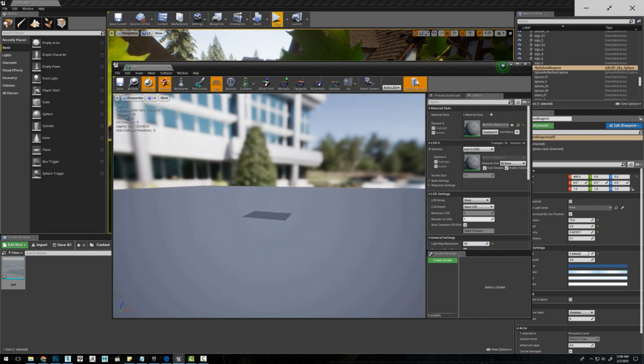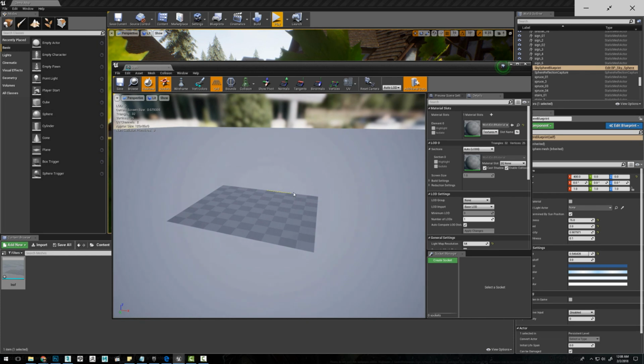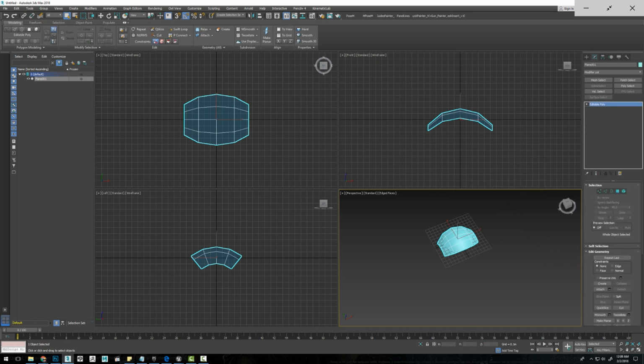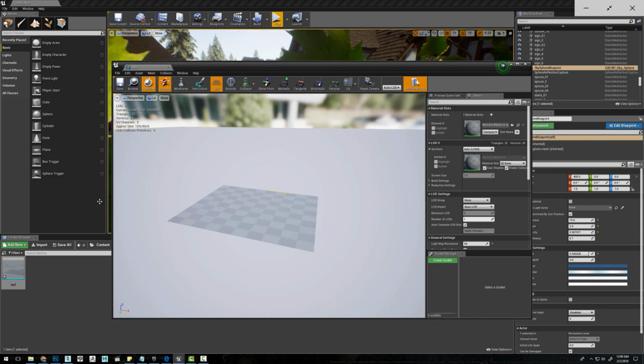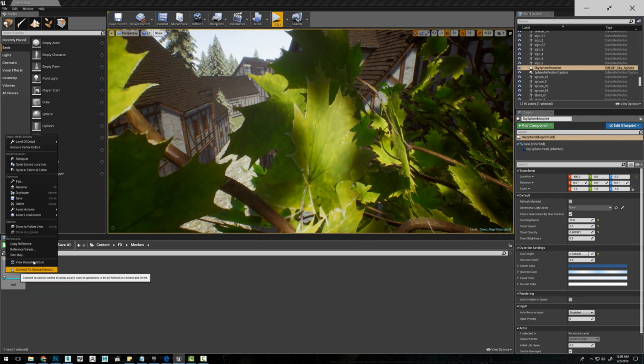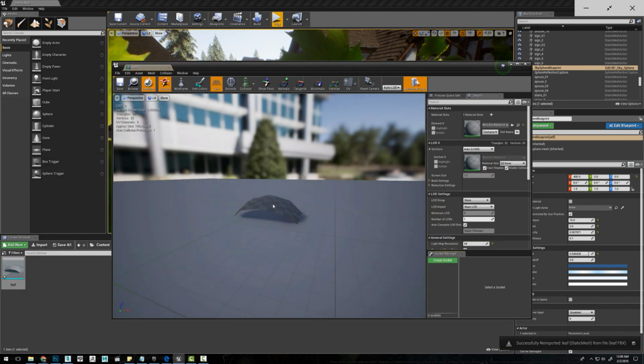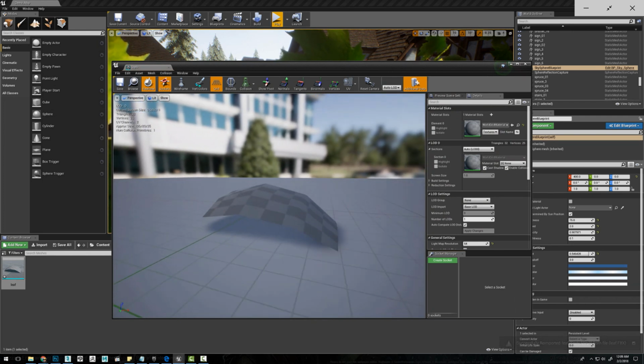For some reason it did not export correctly, and I think it's because I didn't collapse this. So let's refresh this. Hopefully it doesn't crash. Unreal tends to crash when we re-import meshes. Okay, didn't crash. All right, that's looking better.